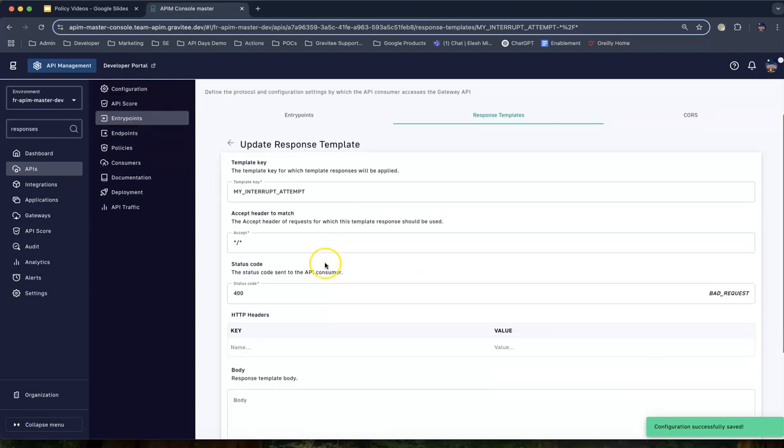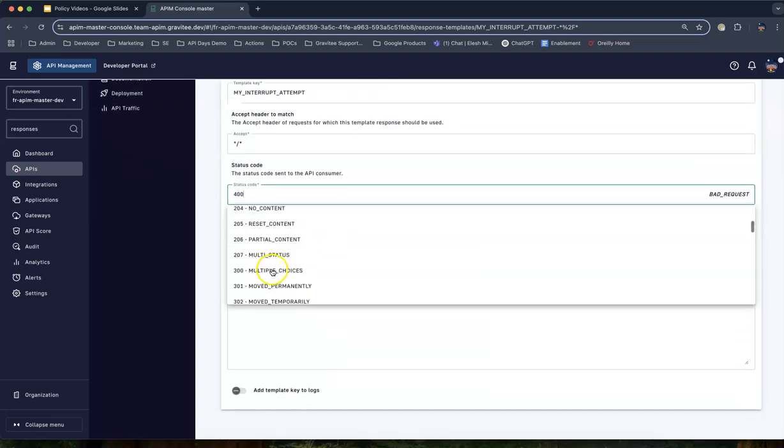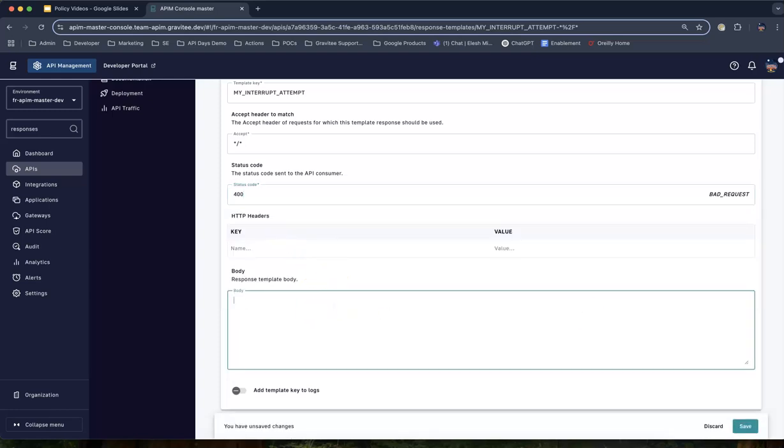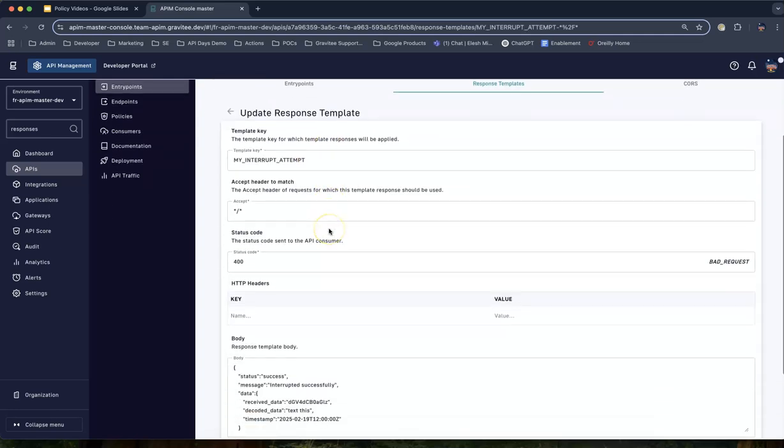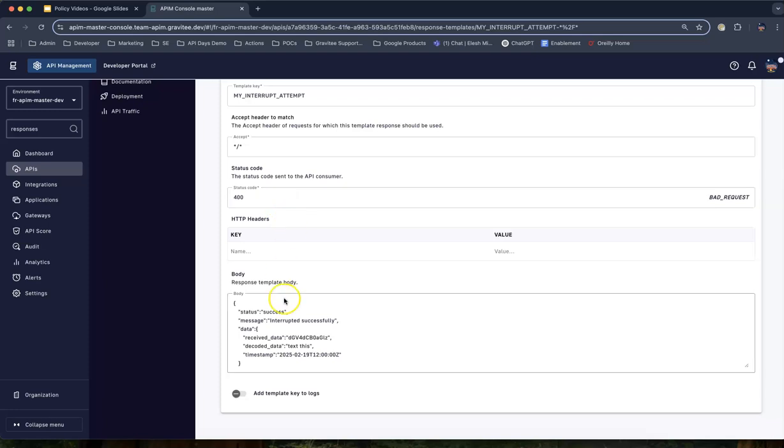Let's just edit that, and I'm going to give it a status code of, let's say, bad request, and I'm going to give it a custom body. So I'm going to say interrupted successfully. Okay, so now we've got a response template called my interrupt attempt. It's got a 400 code and it's got a body there.